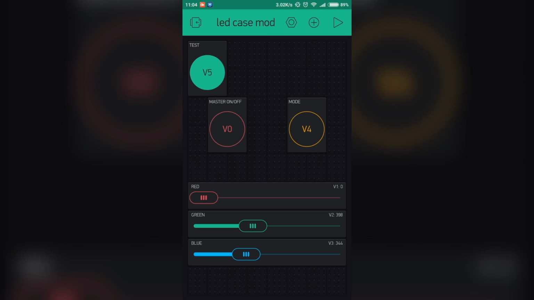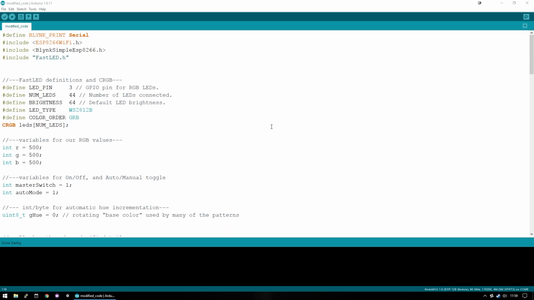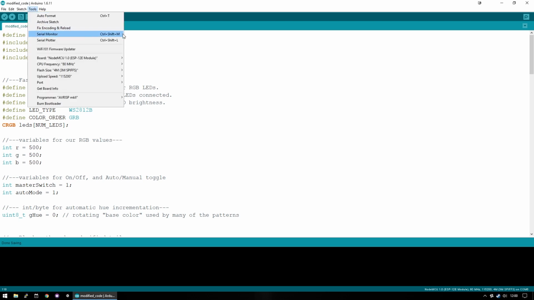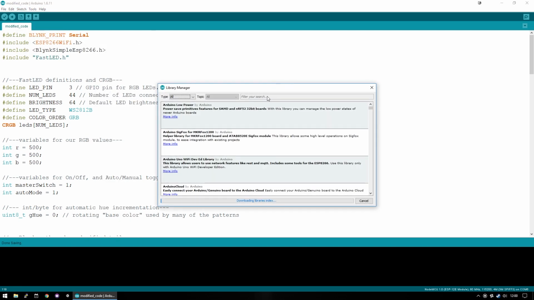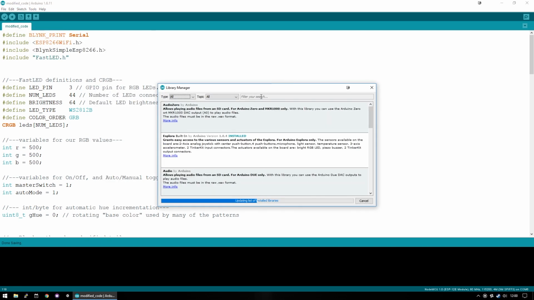Next up, we need to code our NodeMCU. So open up the Arduino IDE and make sure that you have the correct board selected and also the correct port for your NodeMCU. And also you will need to install a couple of libraries for this. So we'll need the Blynk library and the FastLED library, which are both available to install from the library manager inside the Arduino IDE.